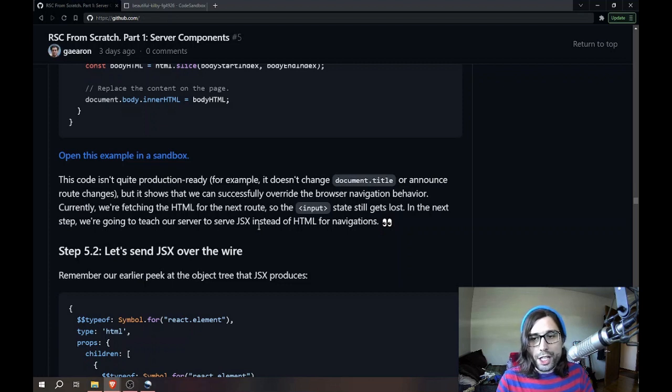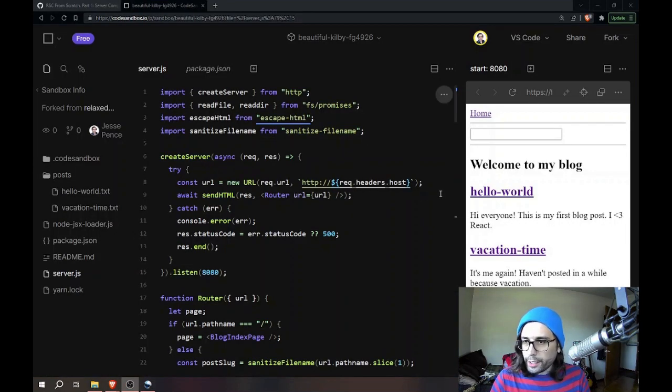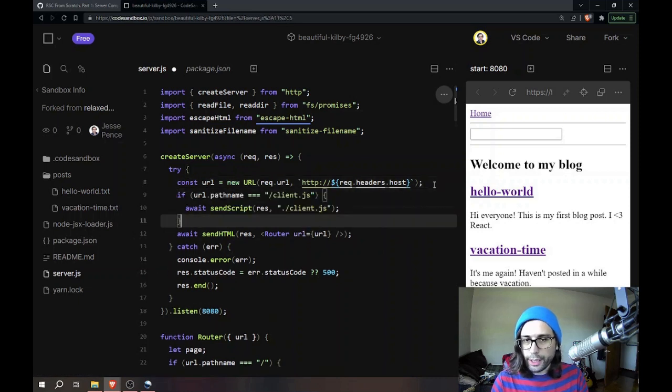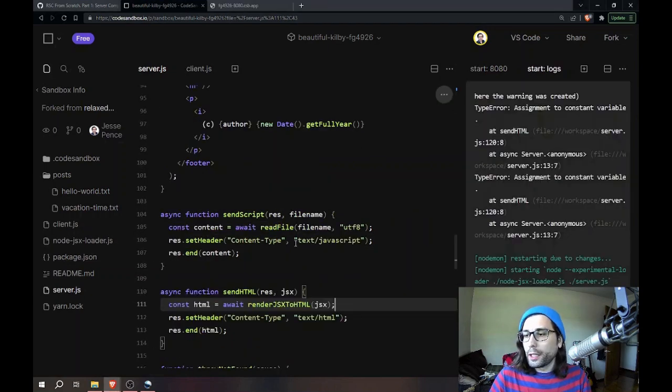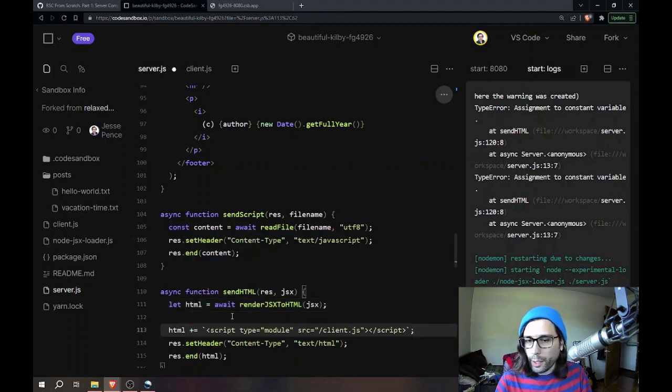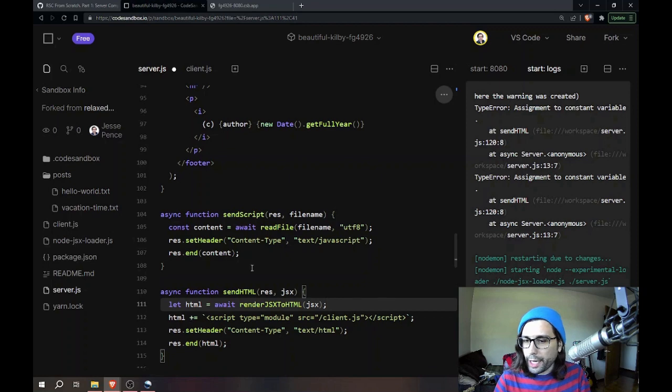Currently, we're fetching the HTML for the next route, so the input state still gets lost. In the next step, we're going to teach our server to serve JSX instead of HTML for navigations. So we just need to make a few changes over here to help our server know how to do this. In our create server function, we now have it trying to send this script using this function over here. And so the way that that's going to work is that we just need to send the file over, but we are going to be editing this HTML, so it can't be constant anymore.